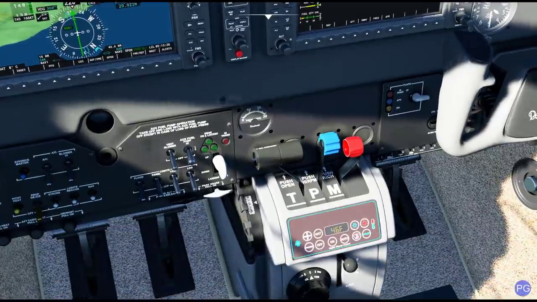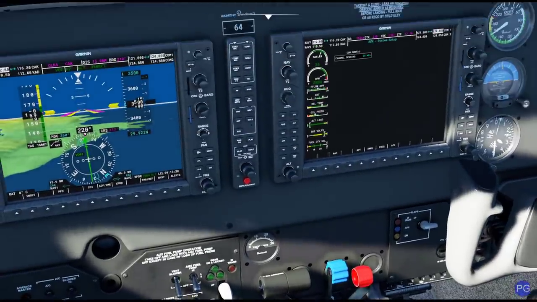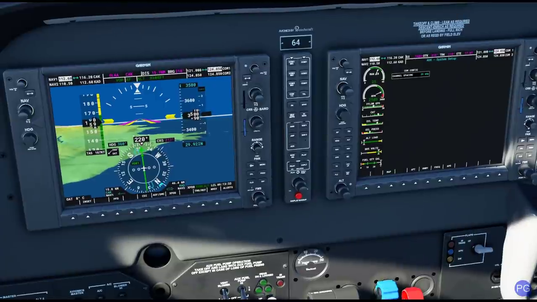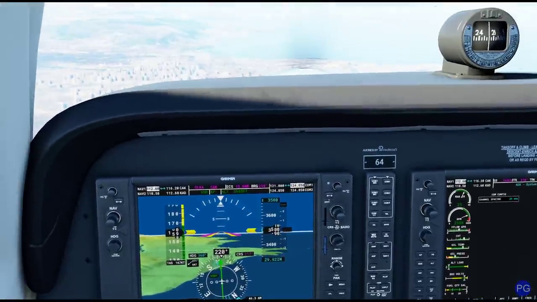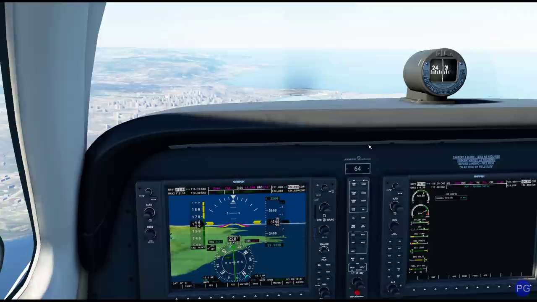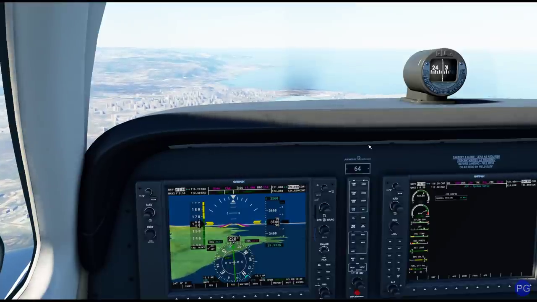Hey, that never happens. Now we're going to go ahead and use the auto leaning feature to lean out our mixture a little bit. And now we are cruising. It says we have a 17-minute cruise time, but it's not actually going to take 17 minutes. Watch this.